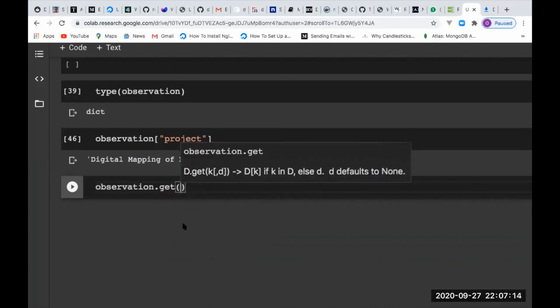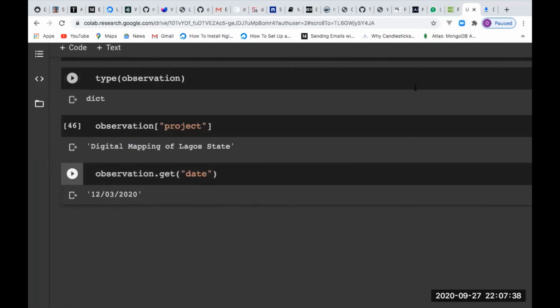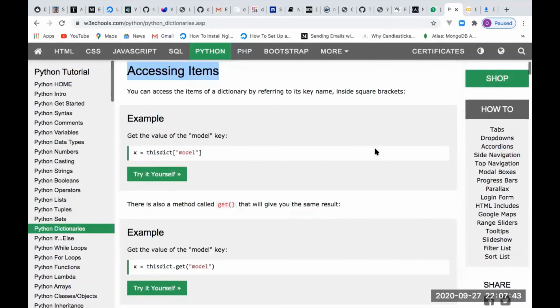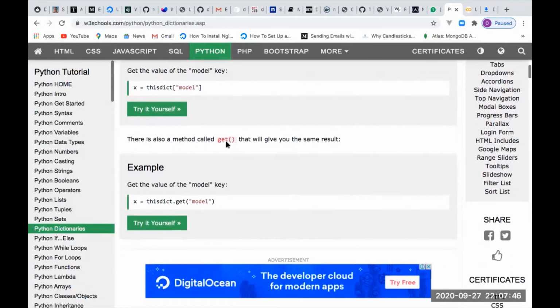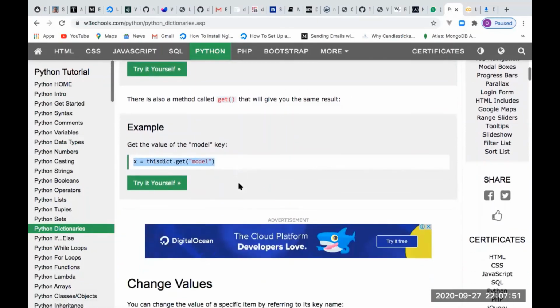What do I want to get? I want to get a project. You see, if I want to get date, I can get it. So whichever one that is convenient for you when you are writing your code, you should just use it. You see, it has given me date. So that is how to access data in a dictionary. So they use get method here. As you can see, they just call that dictionary.